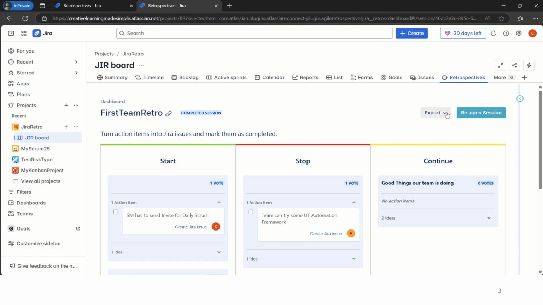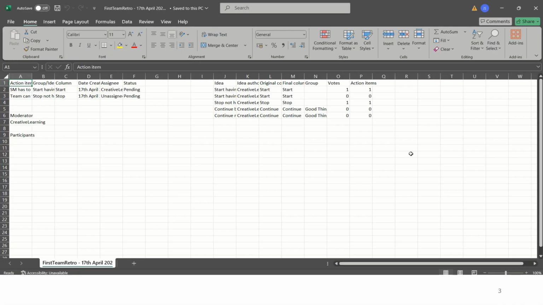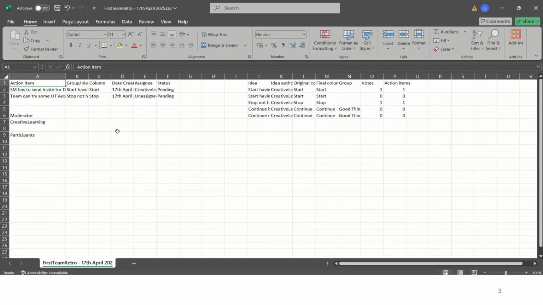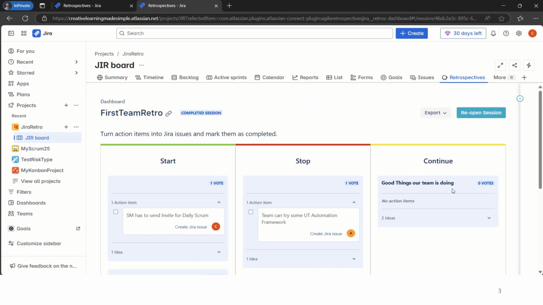So this is how it is, and we can also take an export of this one. Let's say we want to take an export of our team's retro, whatever ideas came from our team members, we can take an export in the CSV file. So this came as first team retro on the 17th of April. If I open this particular file, so this is how it will come, right? These are the columns: start, stop, continue, and what all ideas came and how many votes against these ideas. So this is giving me a summary of how we use this particular retrospective.